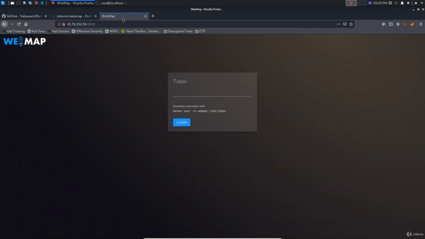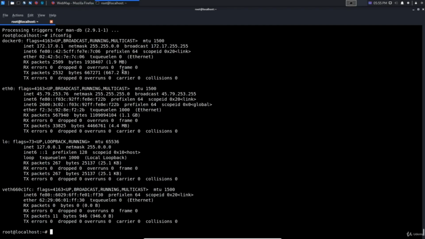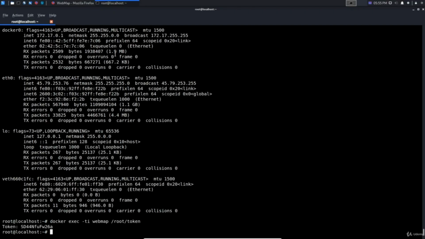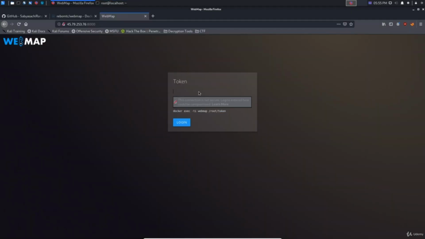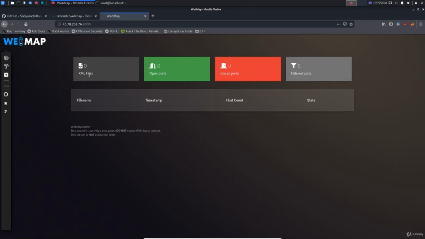That is going to start up WebMap, and immediately it'll tell you that you need a token to access this. So to generate a new token, you want to run this command within your terminal. We'll do that right now. I'll paste that command in and hit enter, and it's going to generate a token for us. We will copy that token, go into WebMap, paste it in there and hit login, and that is going to allow us to log in. And voila, this is WebMap.